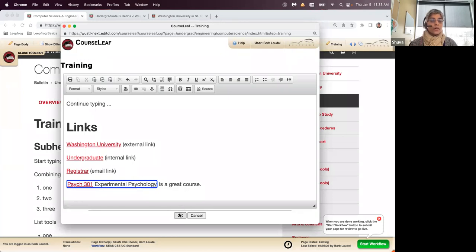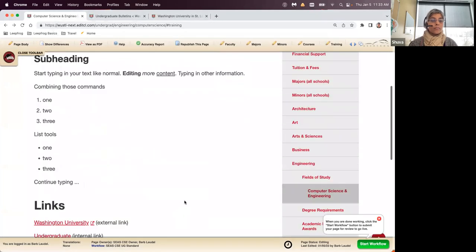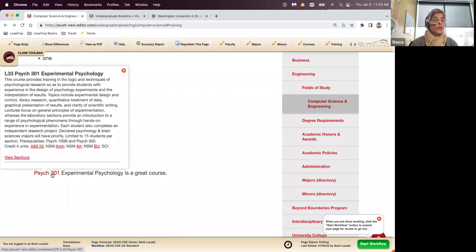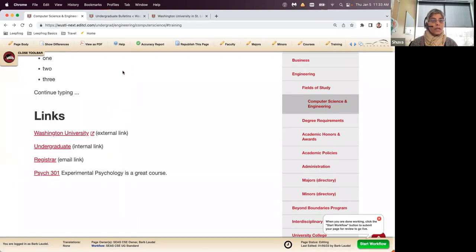When I click on the OK, what it looks like is this. And Psych 301 on the hyperlink, when I click on it, it will display a course bubble that has the course information for this particular course here. All right, so that is called an inline course reference.